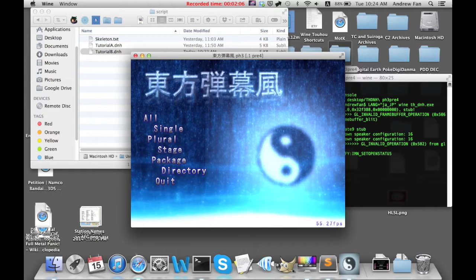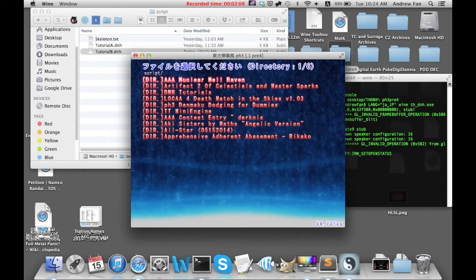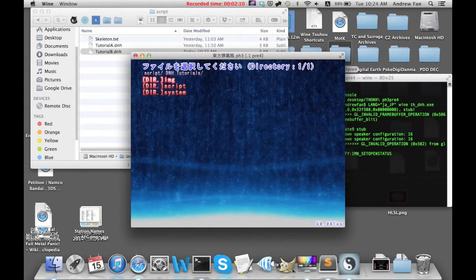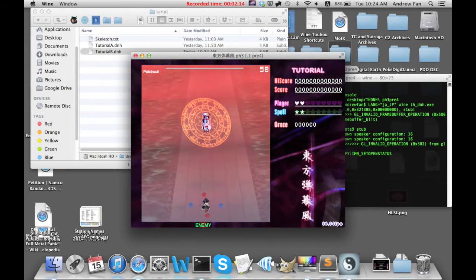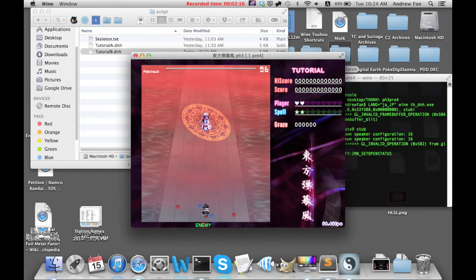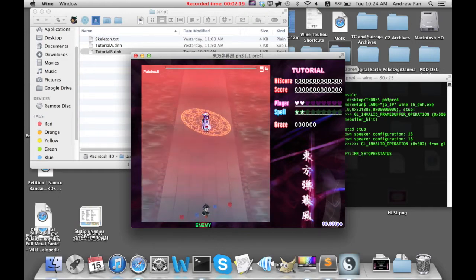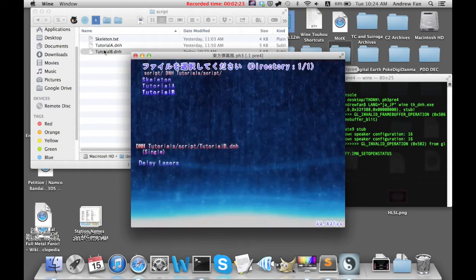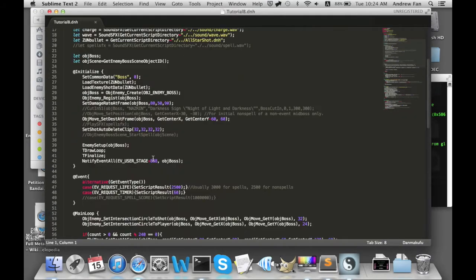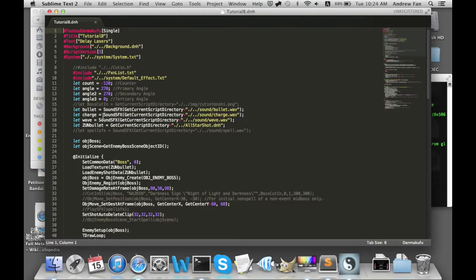Okay. Wow, the computer is overheating a little bit because of the excessive amount of effects. Okay. There should be nothing here. Okay, Patchouli's actually charging, without a sound effect. Although you probably can't hear the sound effect. Anyways, charge is right there.